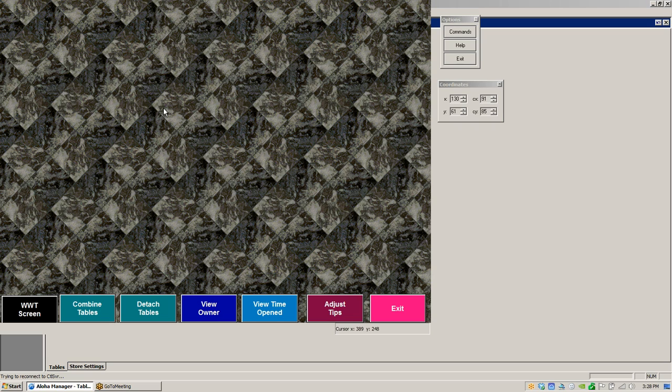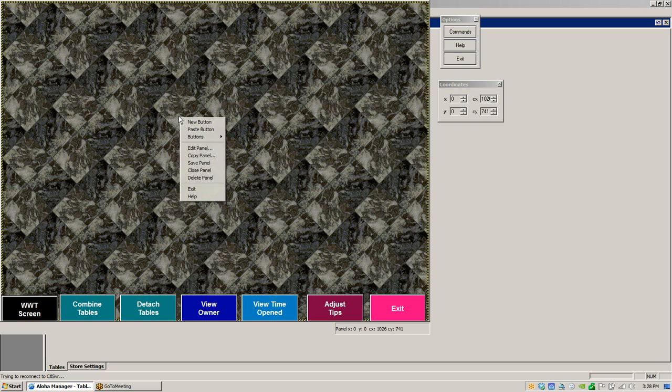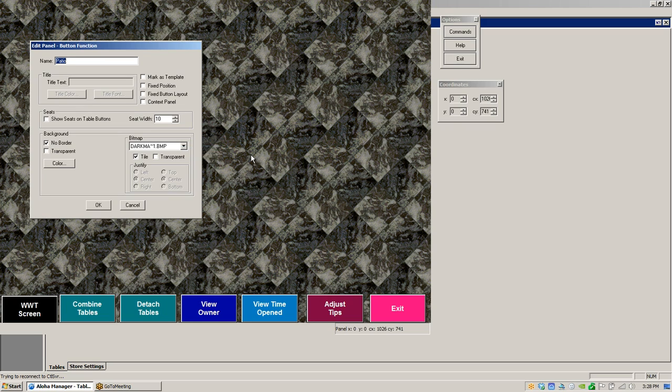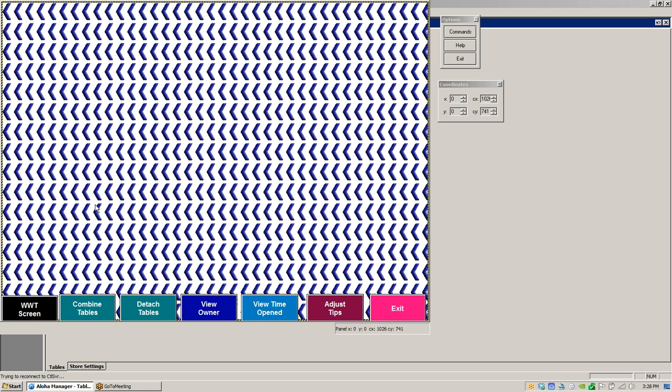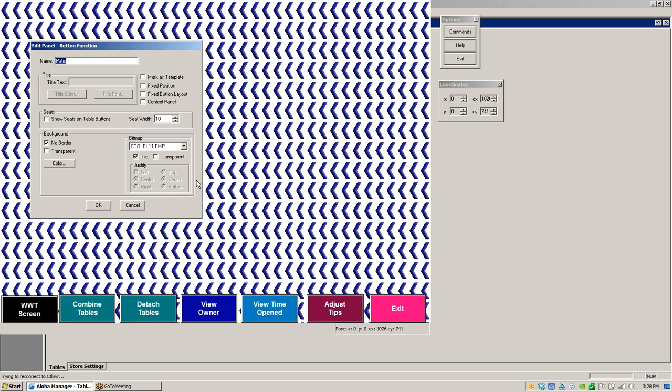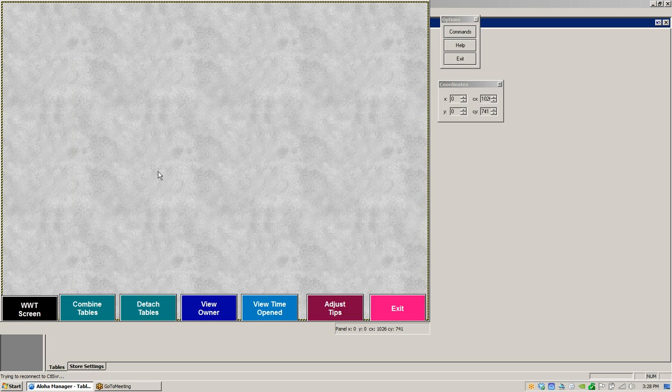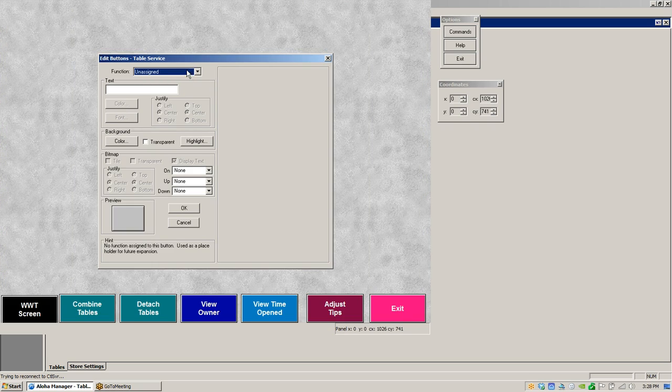So that's how you build chains to all of your different rooms in your restaurants. If you had banquet rooms or whatever, then you would have chain buttons going to each one of those rooms. So now once we're done with that, we're going to edit panel, lock down this panel, and hit OK. Then we're going to exit out of here and save all of our panels by hitting exit here, and it's going to ask me to save my changes, and I'm going to click yes.